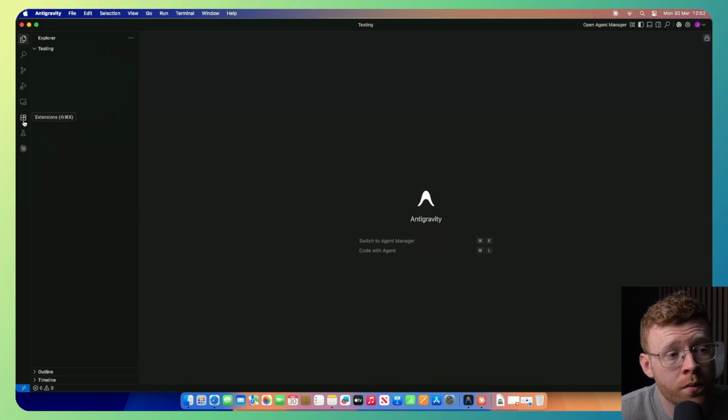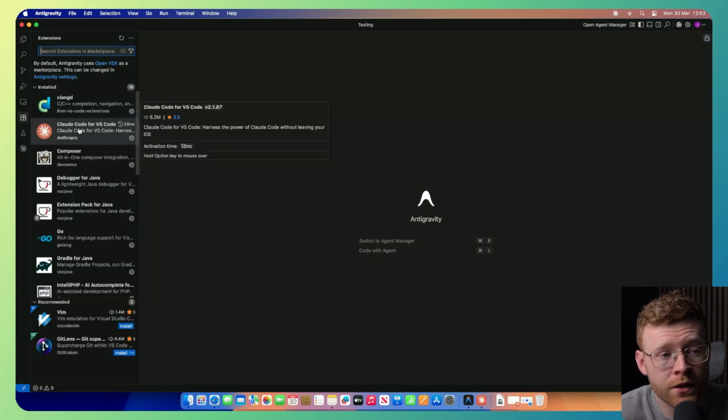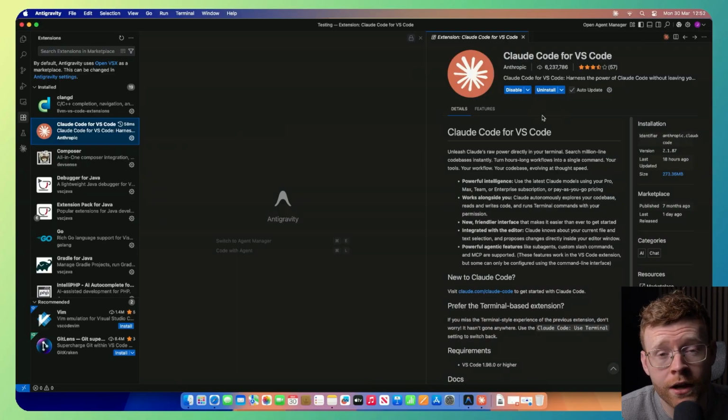Installing it, the basic configuration out of the box is going to work just fine. And once installed, come over here to the left-hand side, go to extensions and click on Claude Code. Click on install. I've already got it installed here, and that will install Claude Code.